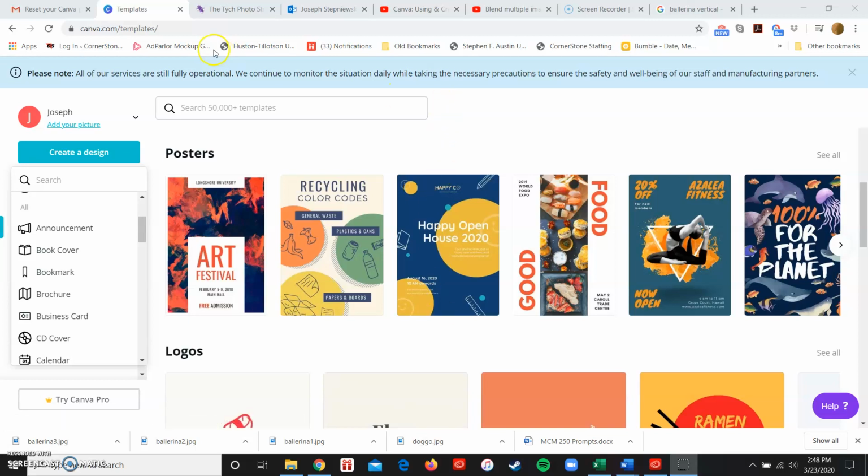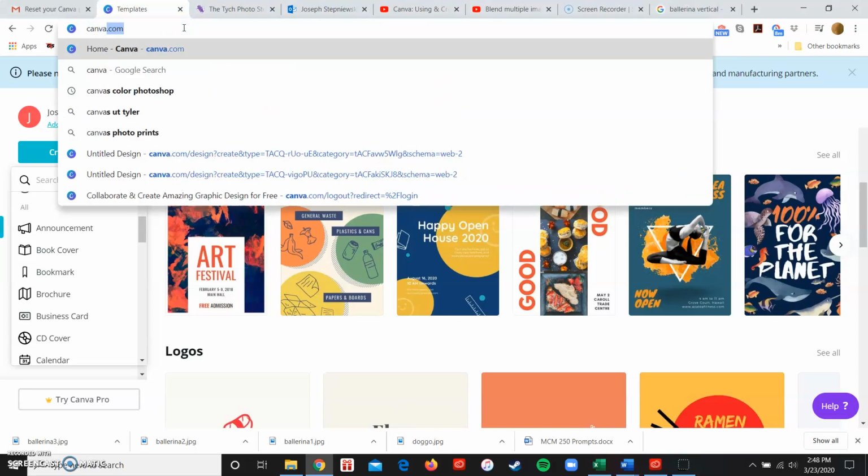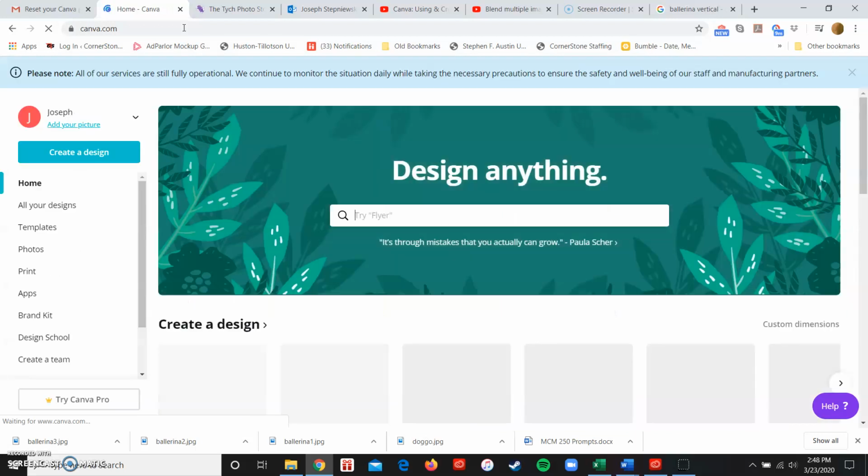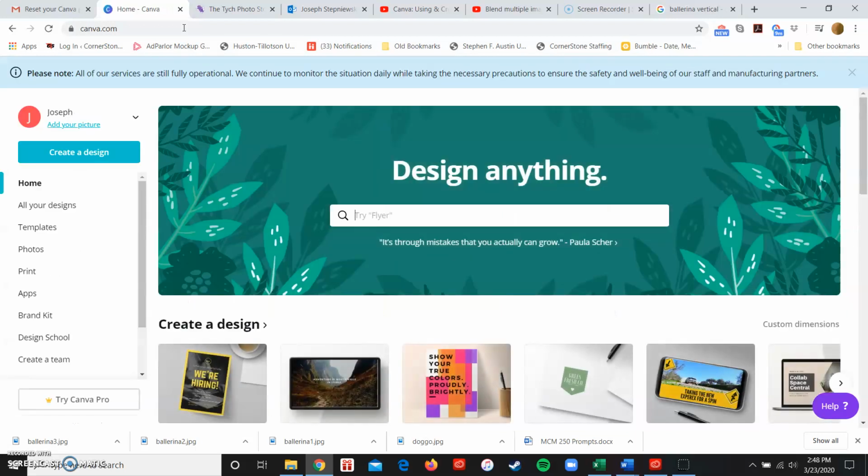Canva is spelled Canva.com. It's basically just Canvas without the S. And it should work as far as getting you a triptych design of some kind. It's going to be a little bit simpler than Photoshop. It's not going to have all of the same bells and whistles.